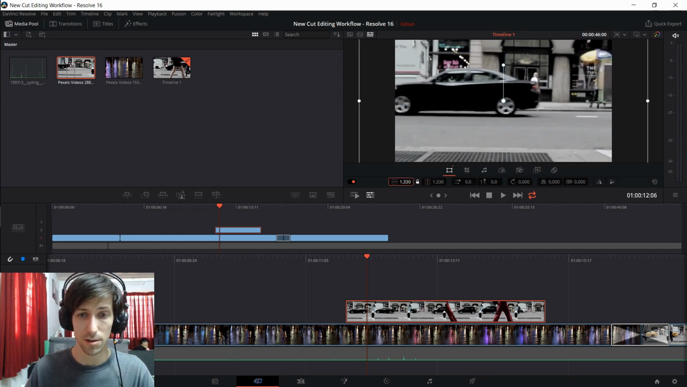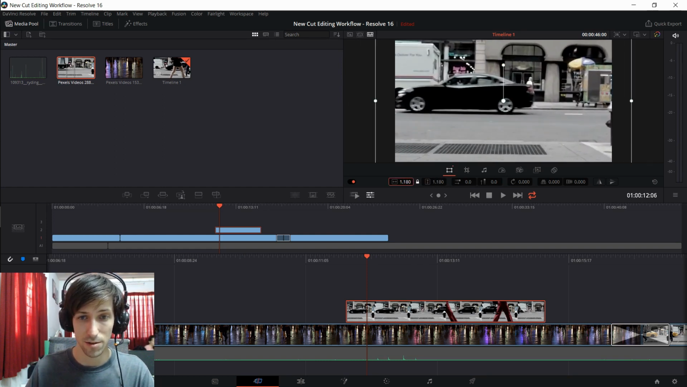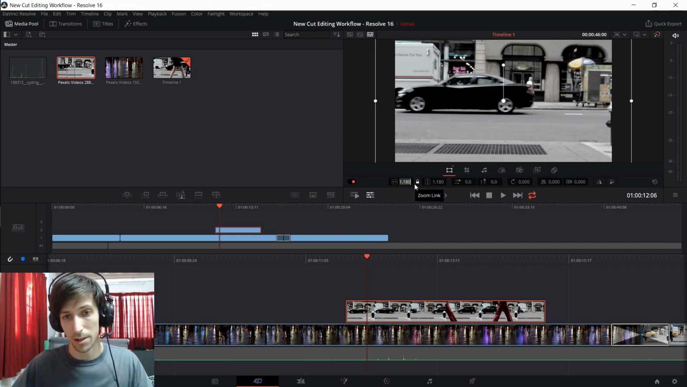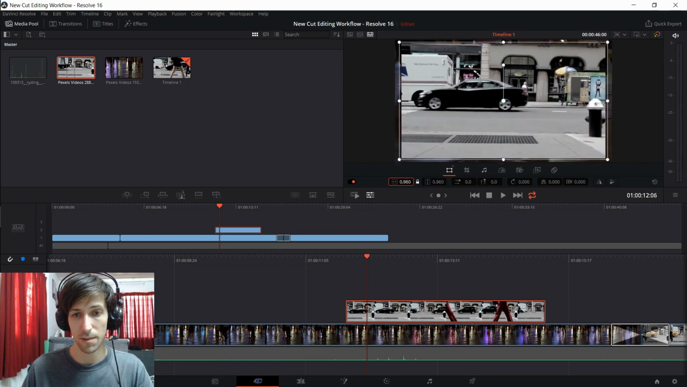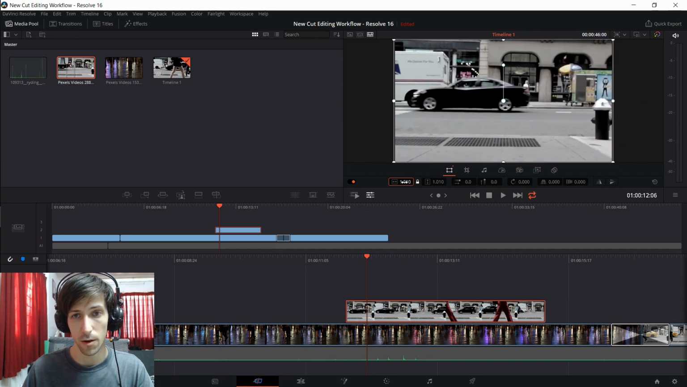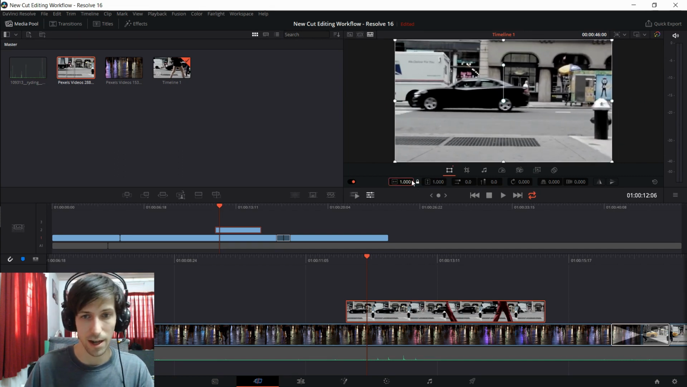So we could undo that by dropping this back down to 1, or we can just double click and type in the value we want. So we can just scroll on this setting to get it back to where it was, around 1.0. If you can't get it exact, just double click and then type in the value you want. So a value of 1 there.